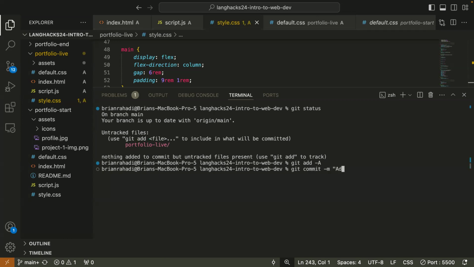git commit -m "add portfolio live". So git add is just adding it locally, adding all the files that you want to add. Sometimes you don't want to add all the files, right? So the git commit -m stands for adding the commit message. So add portfolio live folder.